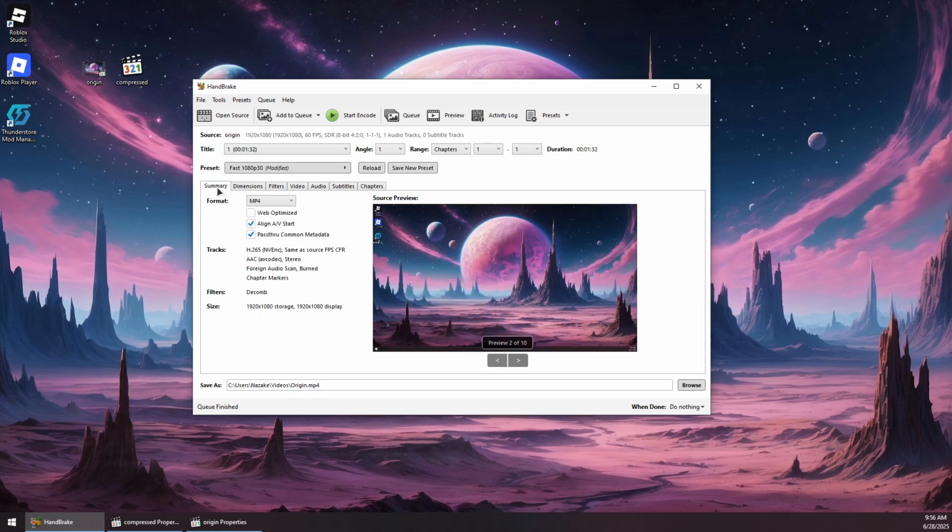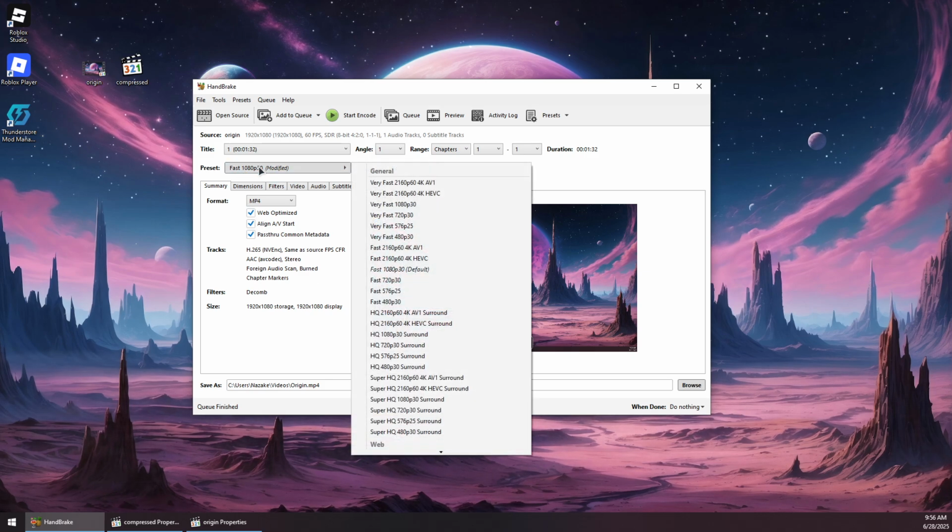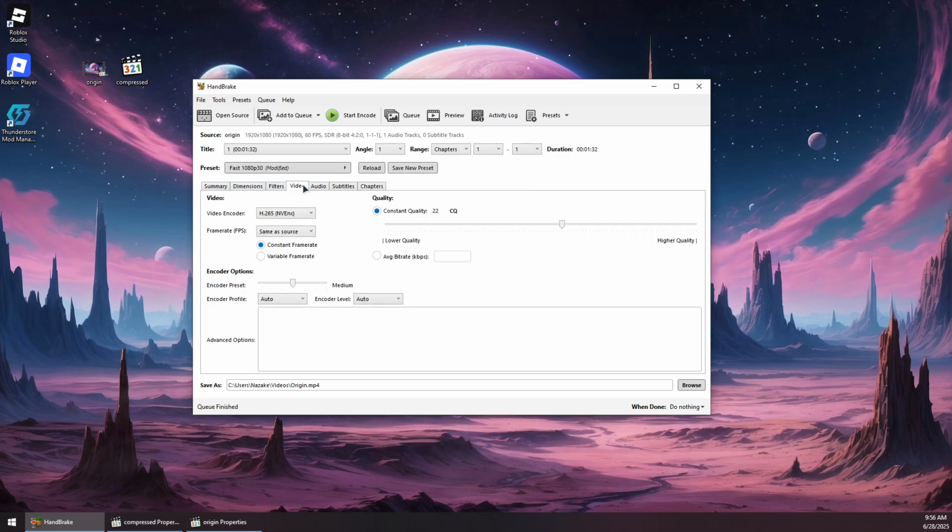Now in the summary tab, we want to make sure the video format is MP4, and we want to check also web optimized. And then under preset, you can modify here to change the video resolution, but I'm going to leave it at 1080.